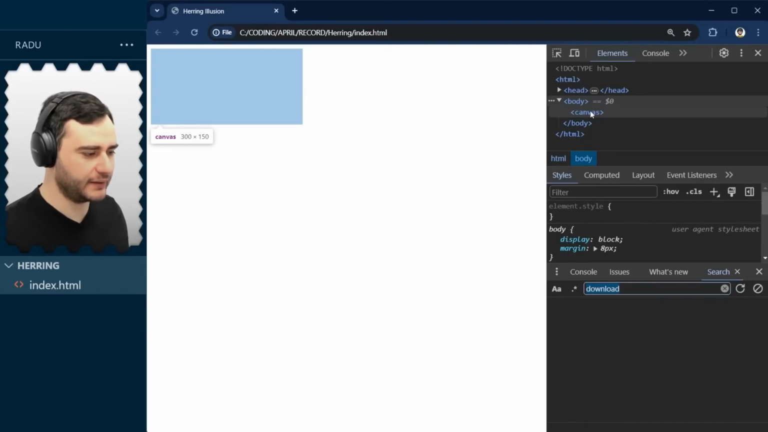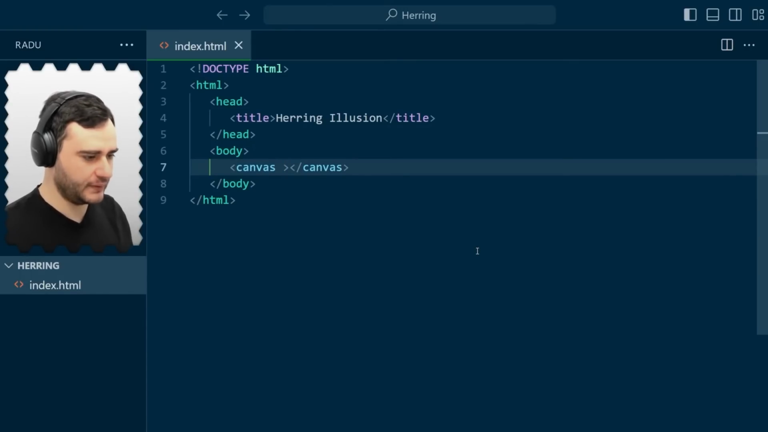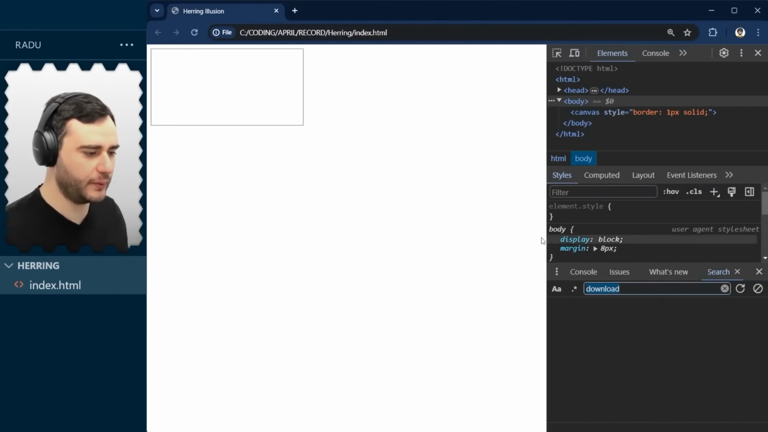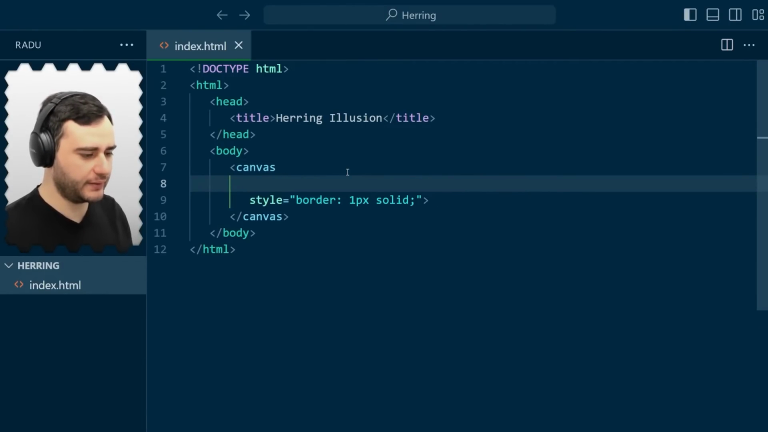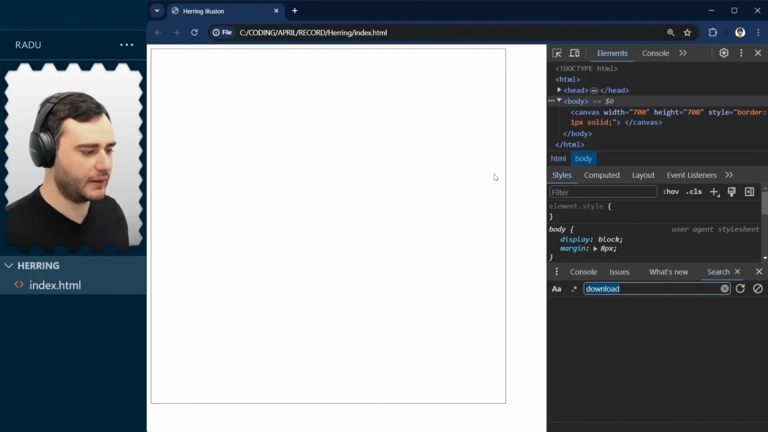So let's give it a quick style. I'm going to type here style border 1 pixel solid, and it's going to default to black. So if we go back and refresh, we will see the canvas on the screen like this. Let's make it bigger so that it covers more of the space here. I'm going to just align these a little bit better and write here a width of 700 and a height of 700. These values look good for me. And you can see the canvas now covering much of the screen here.